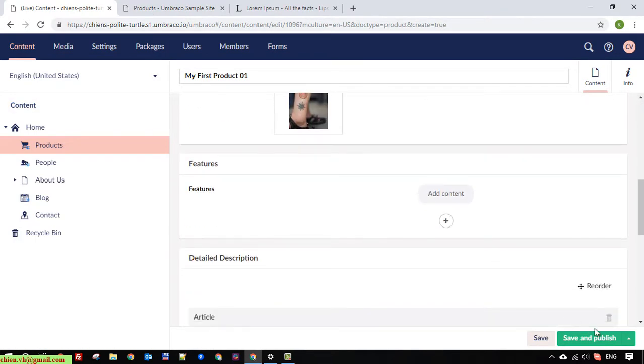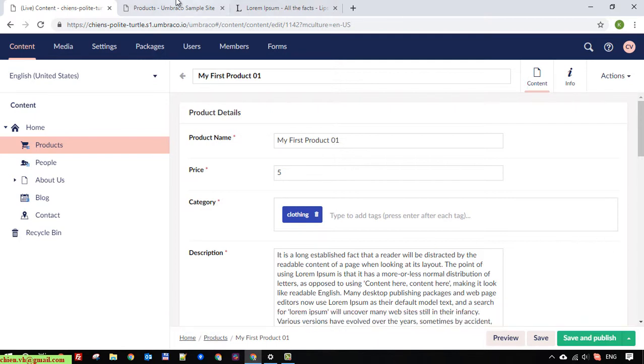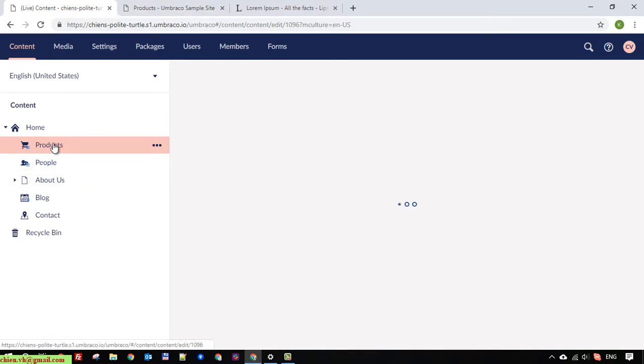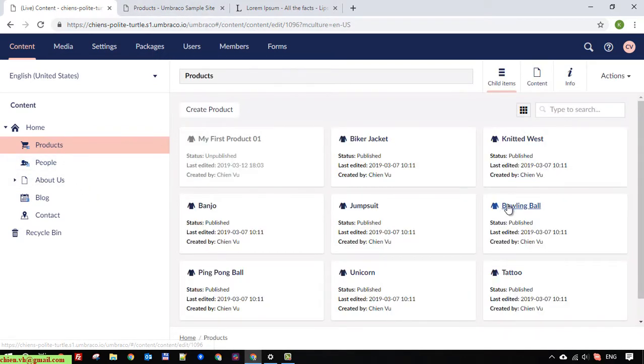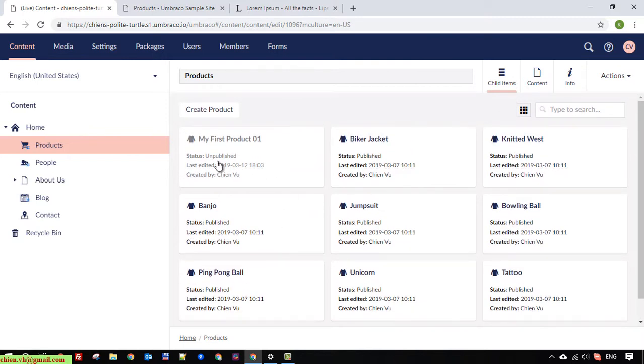Save it. So here we can click on the save button. You can see the content setup. Remember to publish to make the change visible. So now back to the product. Here you can see the new product, my first product 01, had been added into it. But you can see the status is unpublished.